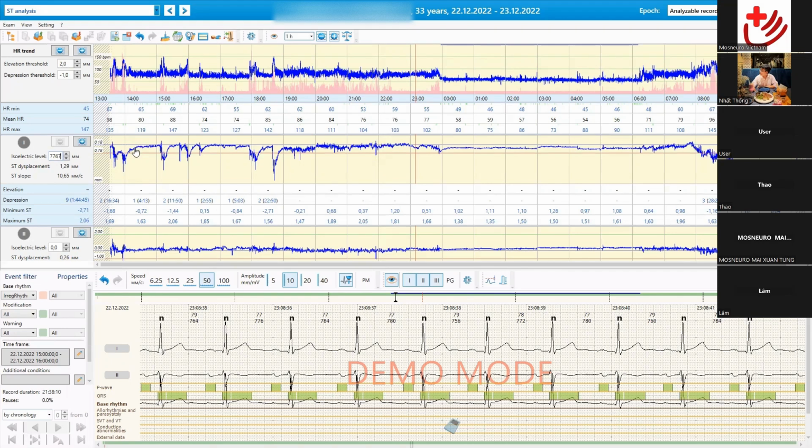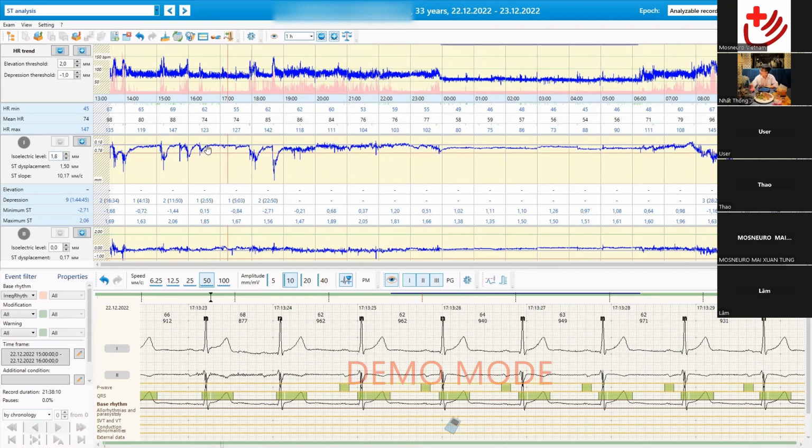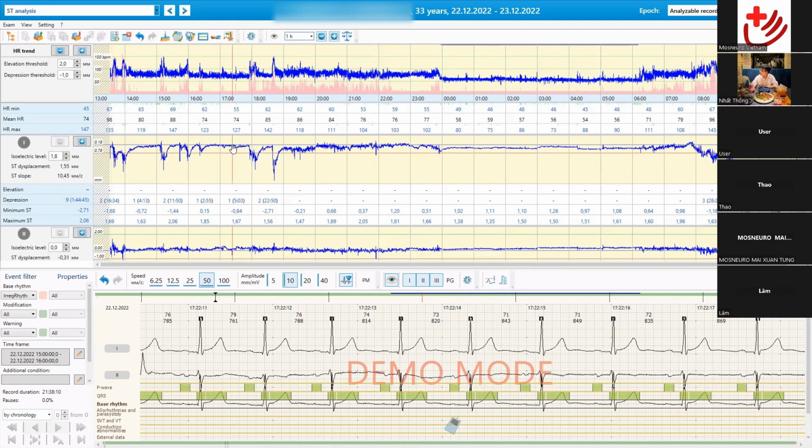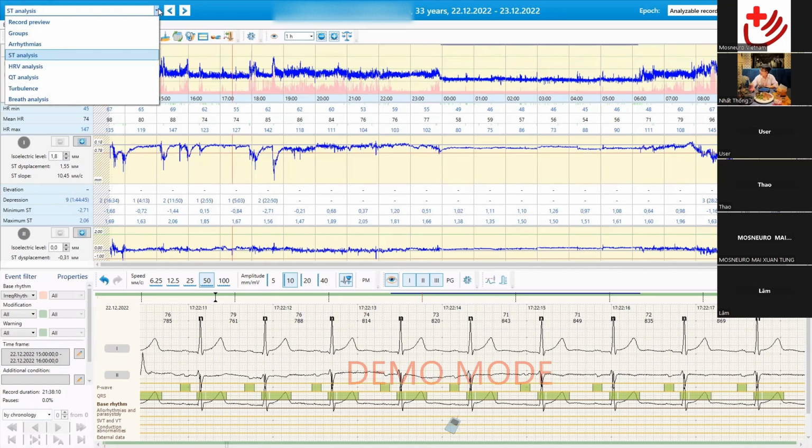I can visually see this line, 1.7. Yes, it's the position of the ST segment during quiet rest. And from here, I can change the ST level. So this is the ST level measurement. Then we can go to the next step.